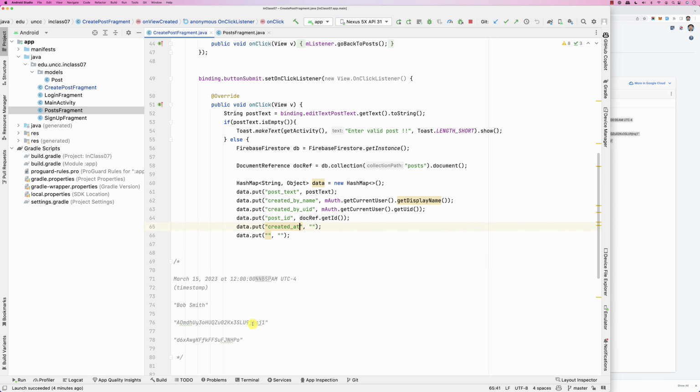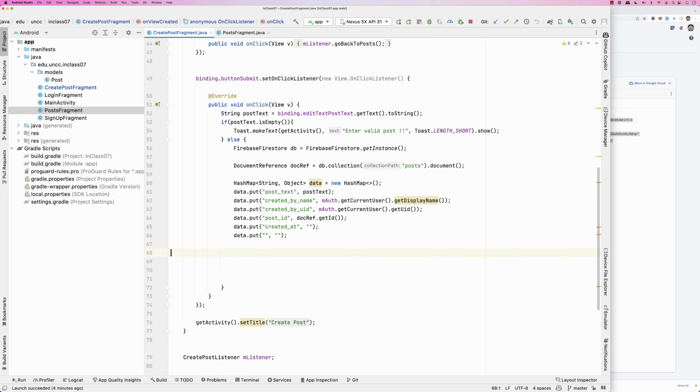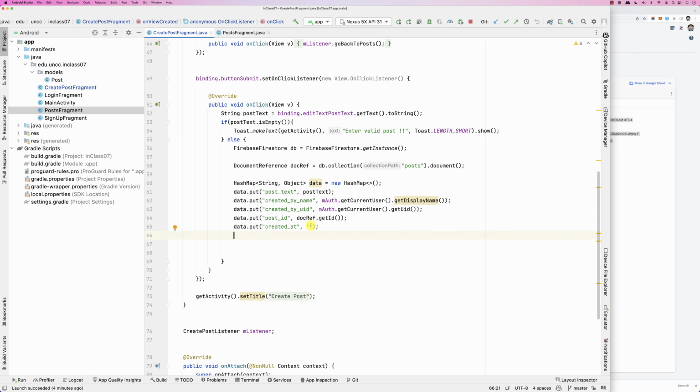Now createdAt is a little bit tricky. So basically for createdAt, I can send it an instance, but if I send it an instance, the problem is that it's going to be the time on the client, the time on the phone right now, right? And I'm gonna dump it here.